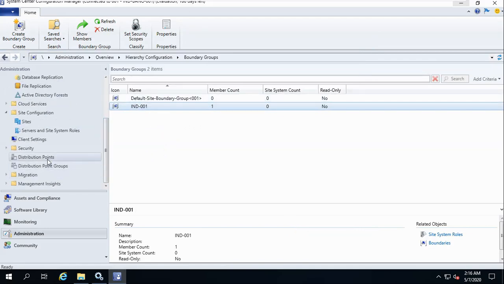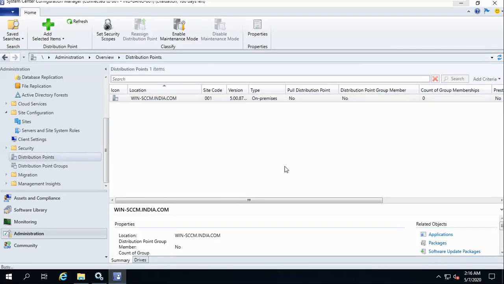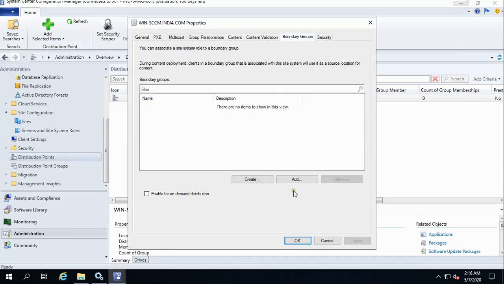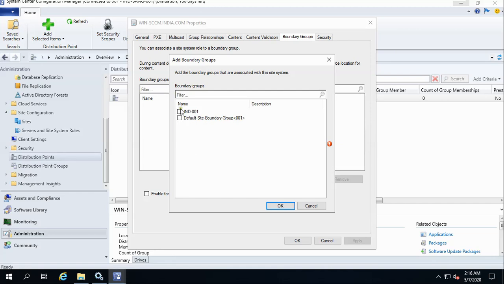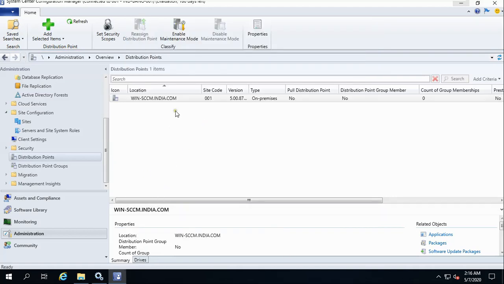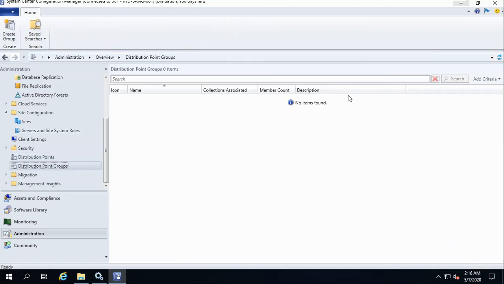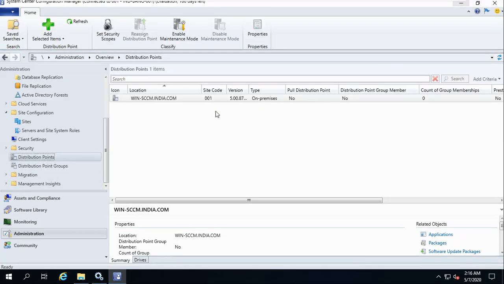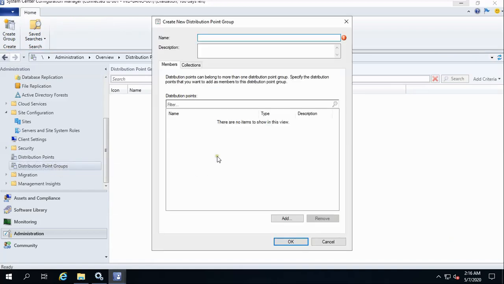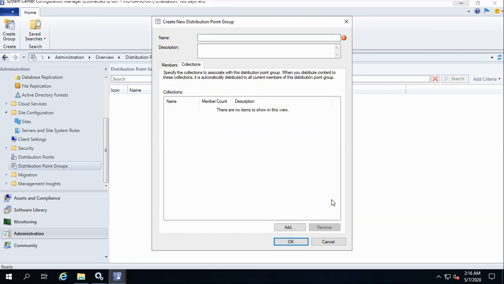And if you go to this now, let's see what it is showing. Properties, boundary group. It is not showing anything, so you can add either this or this. I'm adding the default only, or I can add both. Just apply, and OK. So we have added it. Now you can go to the properties of this also, and create a group here if you want. This is not required.